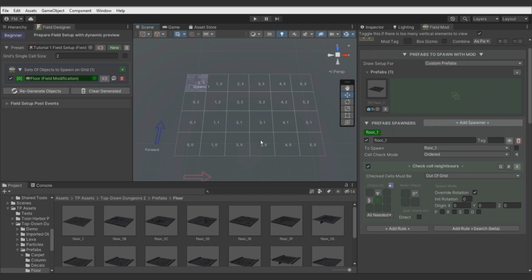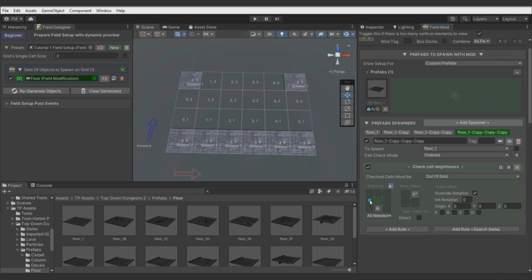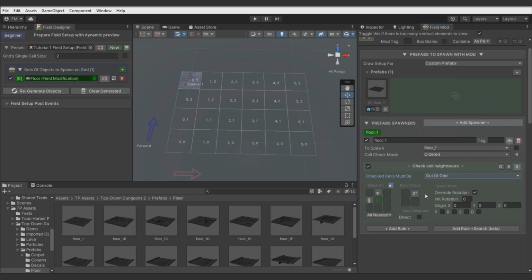Now if you would like to spawn floor on each corner, you would need to do neighbor checks like this, and this. You could duplicate the spawner and prepare one spawner for each corner like this. But it's time consuming and there are much faster solutions. Let me show you a few of them. So let's remove these spawners.